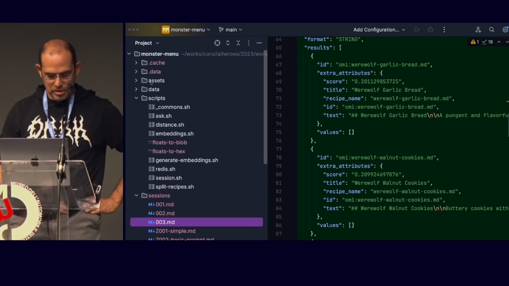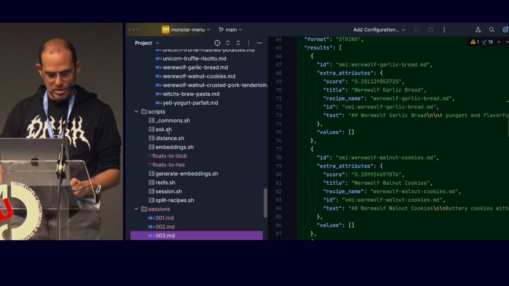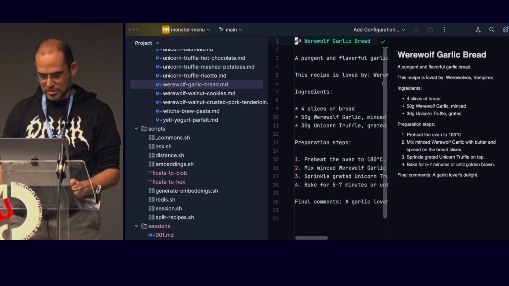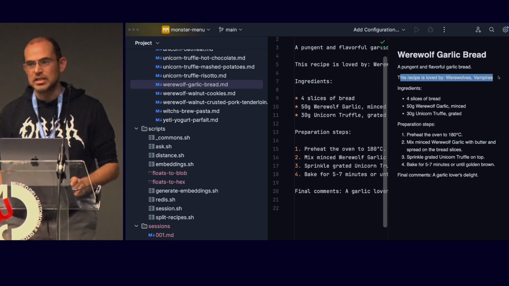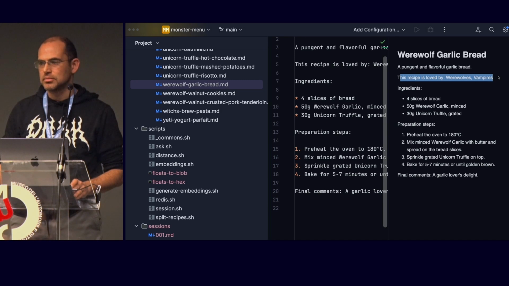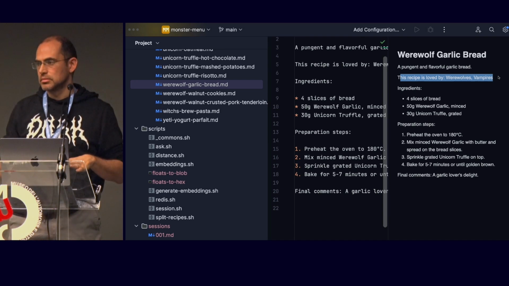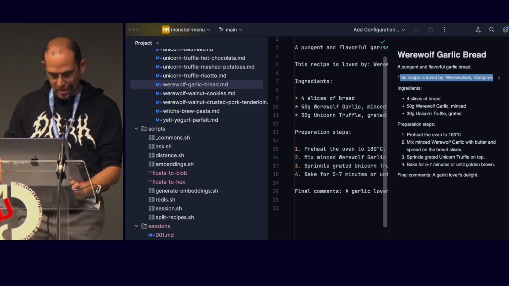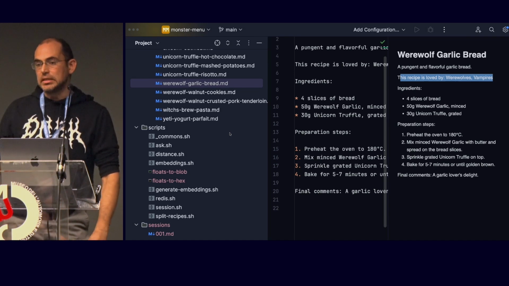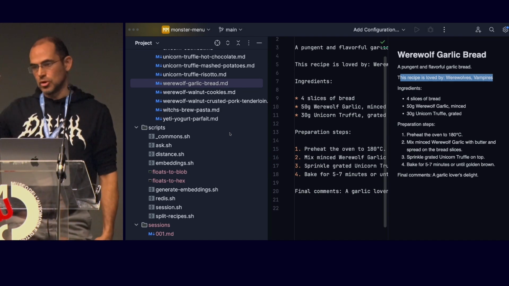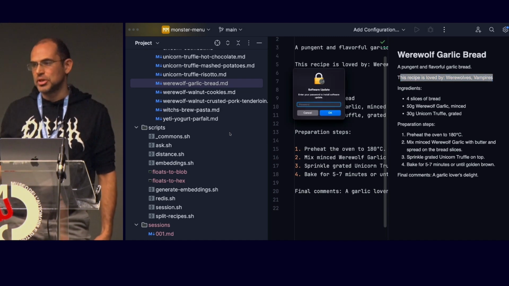Okay. Checking the recipes. Go on. It suggests that these recipes are loved by werewolves and vampires. Someone made a mistake. But the semantic search is working correctly. Okay? So what do we need to do? We need to integrate the search of our prompt or our question in our ChatGPT application.